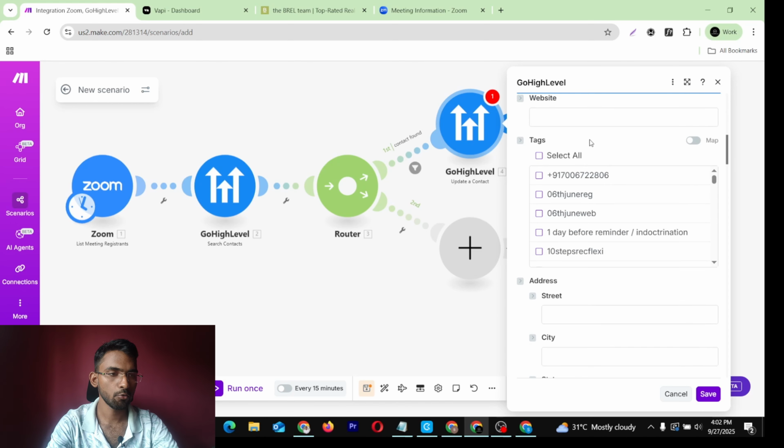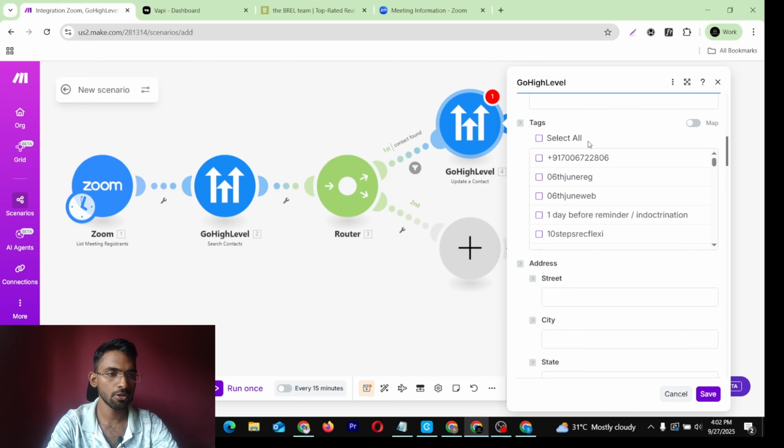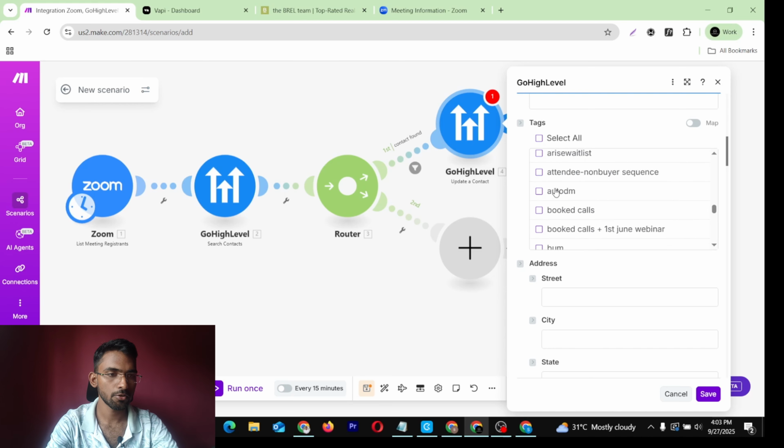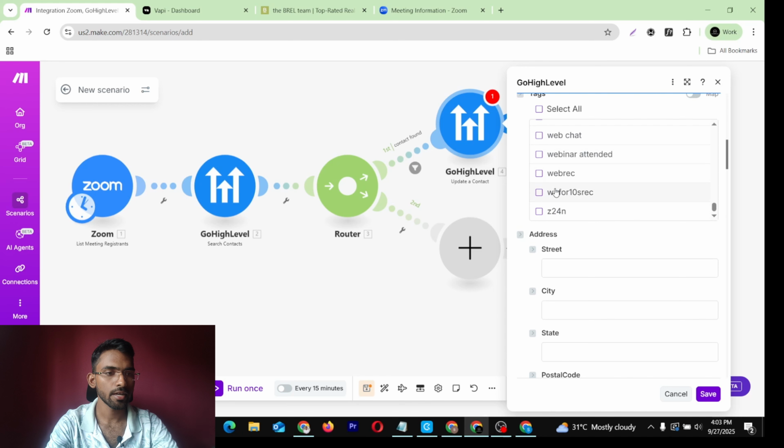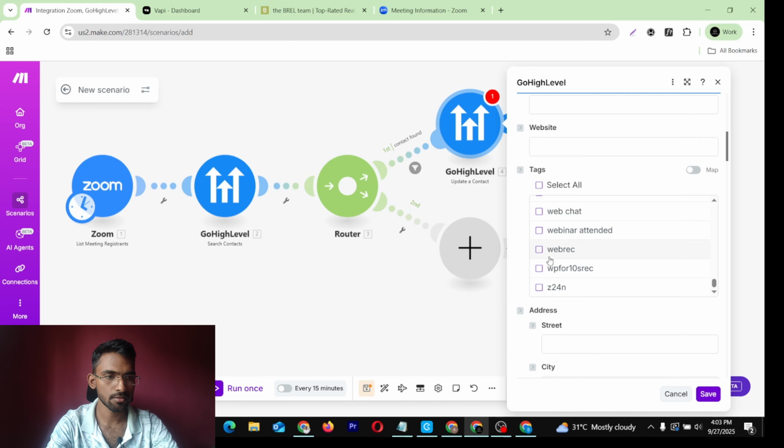Now you need to add one tag there, whatever tag you have created inside your Go High Level account. You need to add it from here. So you just need to add one tag inside Go High Level. Once you added that, you can select the tag from here. It can be like registrations 25 September registration 2025. That's how you can add one tag and just select that from here.